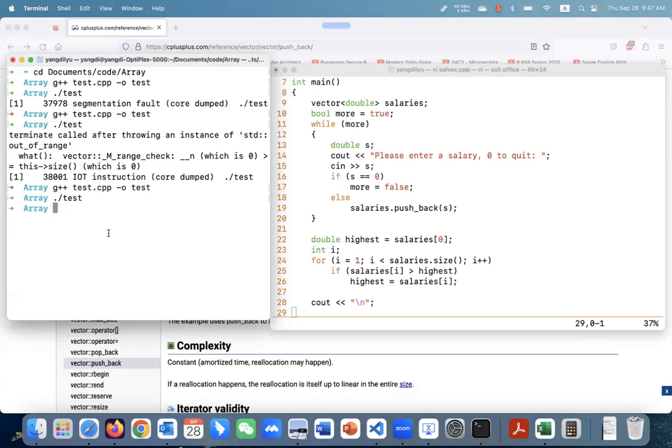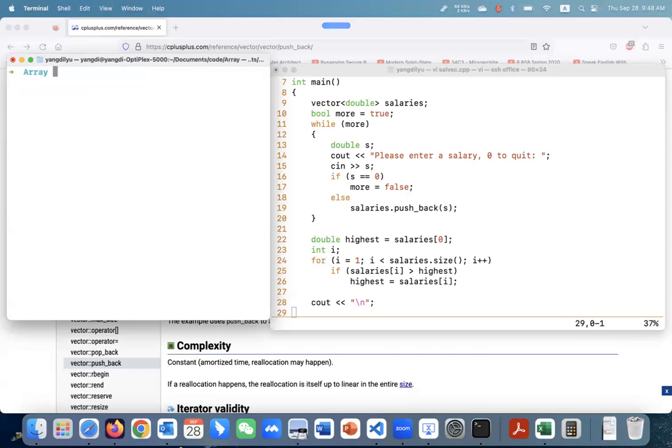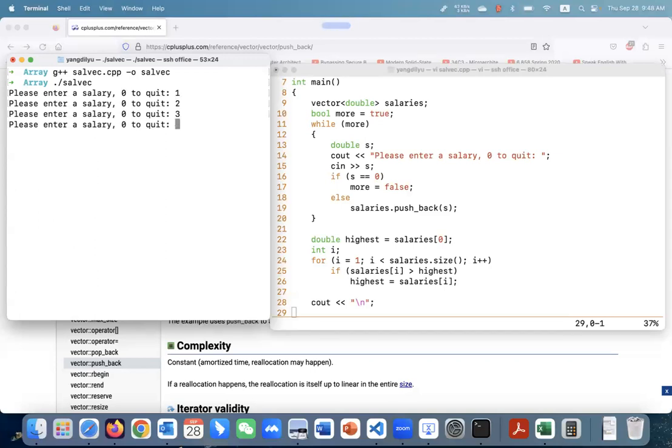Let's see how it works. Let's clear it and call the salary vector program. Let's run it. Please enter a salary: 1, 2, 3, 5, 4, and 0 to quit. This is the output we want to get: 1, 2, 3, 5, 4, and we use an arrow to show which one is the highest value.